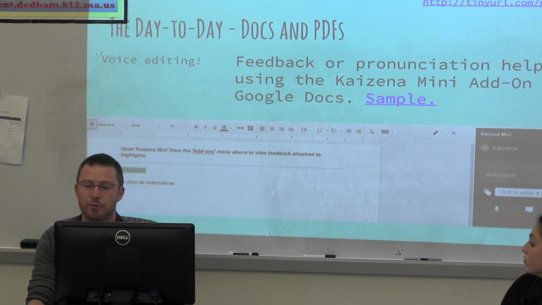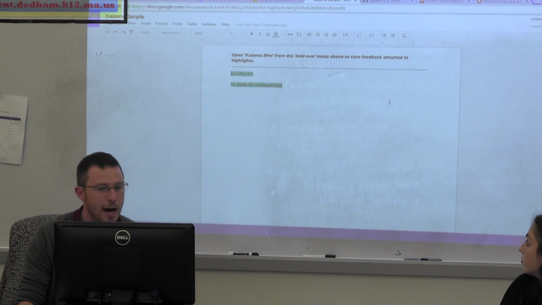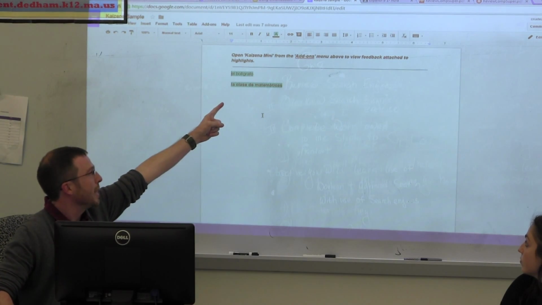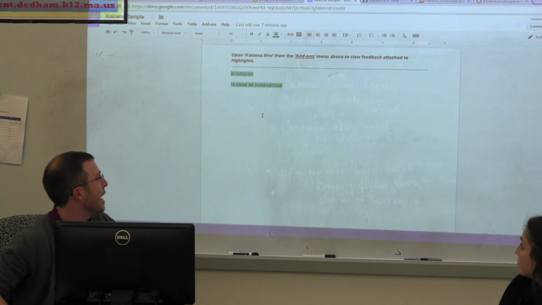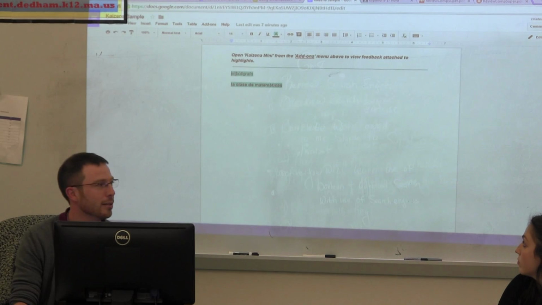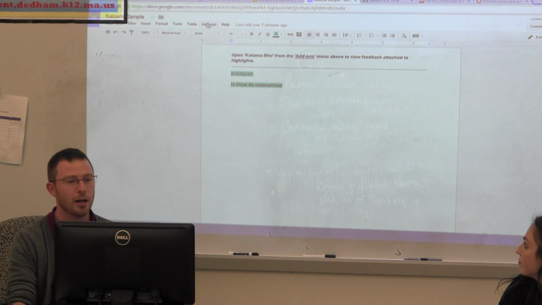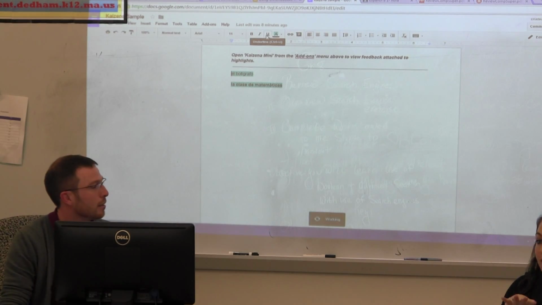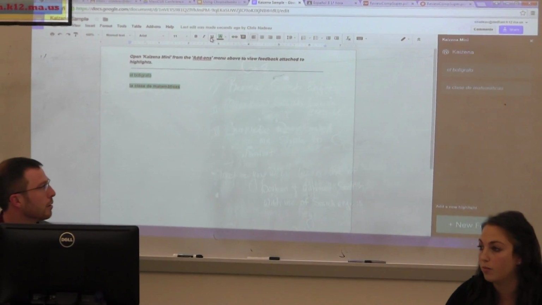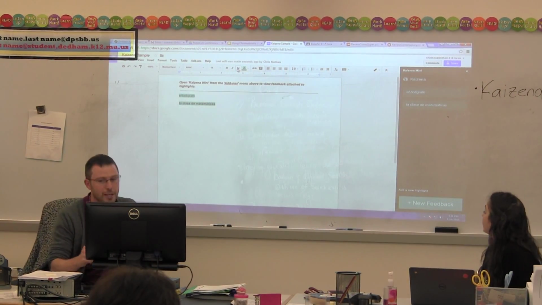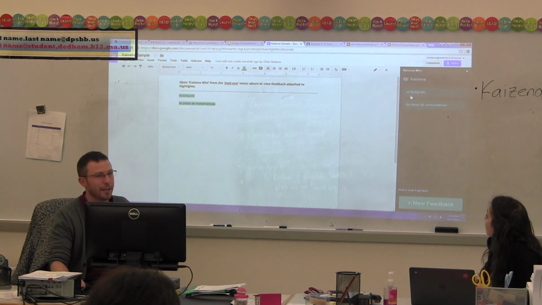I'm going to show you the example first, and then Ariel and I will help you get it onto your documents. This is my sample document, and at the top it says to open the Kaizena menu from the add-ons menu above to view feedback attached to highlights. I've highlighted two words here. There's feedback there, but it's not showing up on the side, so I have to go to add-ons and open Kaizena menu. You wouldn't have that automatically yet, we'll help you get it in a moment. Over on the right, a black box called Kaizena opens up, with the two things I've highlighted.